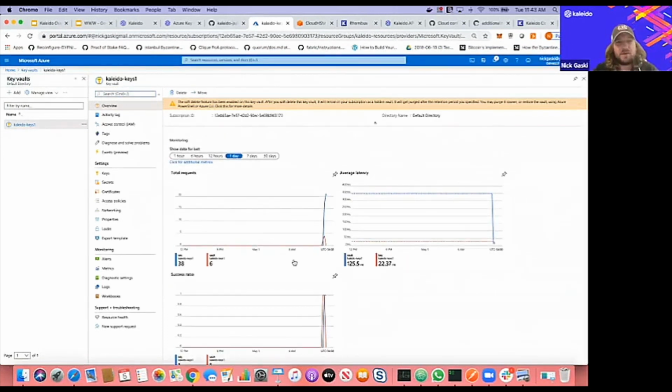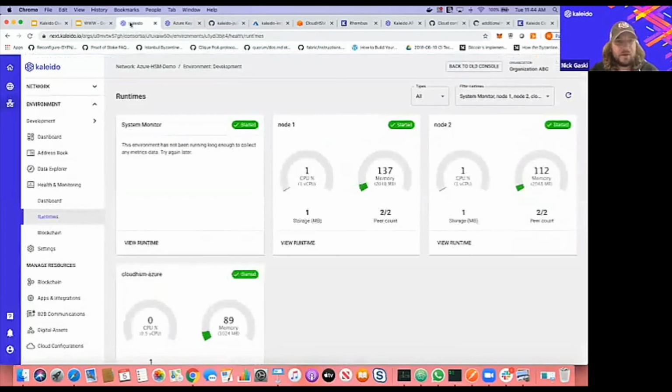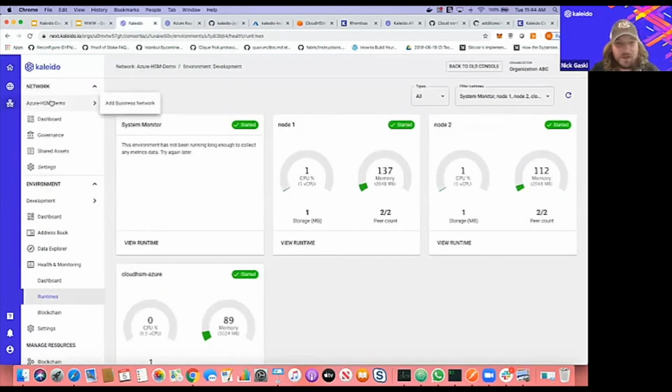So as an operator, again, in your Azure administrative portal, in your Kaleido administrative portal, you have really, really fantastic line of sight into the health of your blockchain network, and kind of the access of the backend keys that are being used to sign transactions. So hopefully that was interesting. It's very, very interesting to me. And I've seen a lot of different blockchain things.